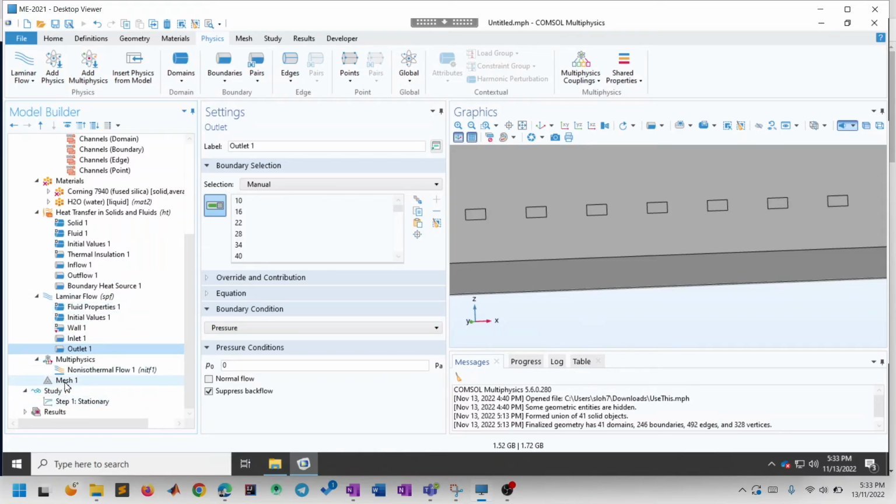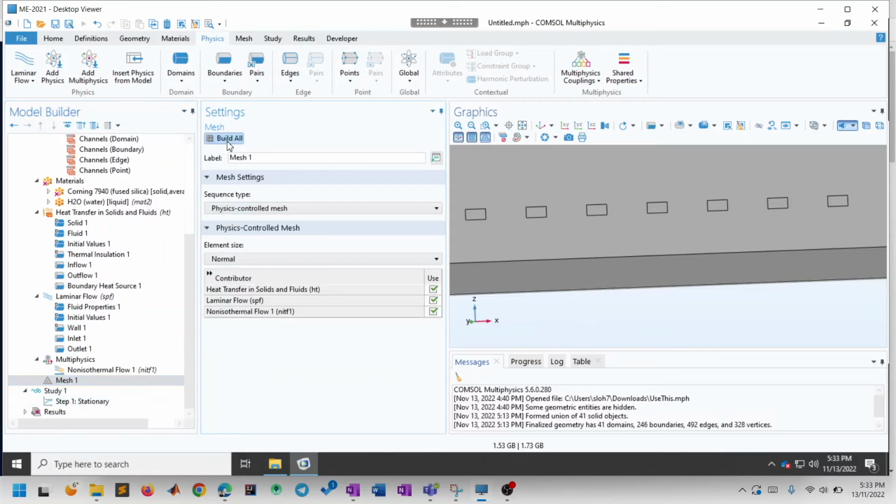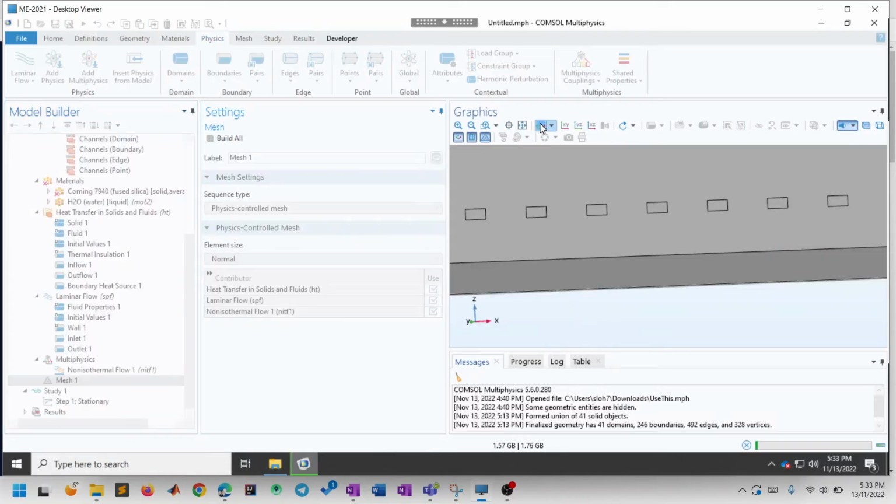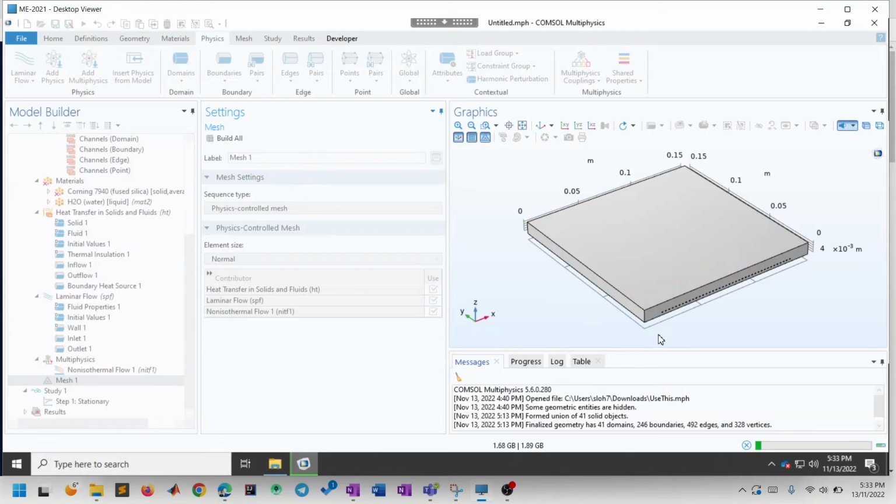So the last thing we're going to do is go to mesh, and click on build all. What this does is that it would mesh the entire block into chunks that are really small, like 0.5 millimeter or 1 millimeter ish, depending on the size of the mesh that is chosen. And here we chose a normal element size. And then after we mesh it, we just need to click on study and click on compute the study, and that will take a while. It'll take like an hour or so, but after that we should be able to see the results.